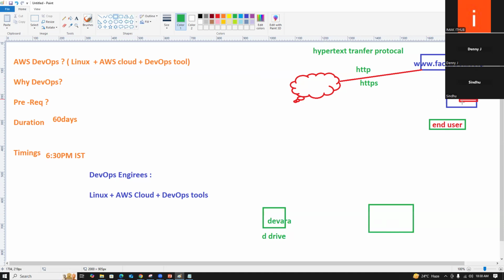Definitely, if you want to see a page over the internet, these pages must be uploaded and stored somewhere. Then only will the pages come, right, Sindhu? So these pages come over the internet, but they are stored in some place. That's the reason the pages come into the picture. Now, you know what developers are doing.